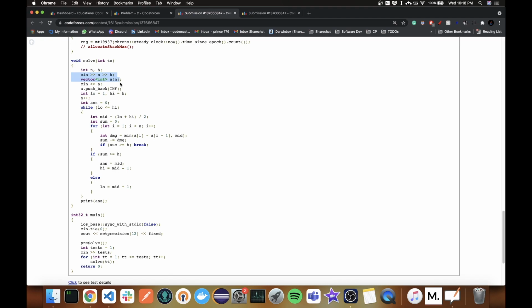So I take in the input and I append an infinity at the end of the array a, and there is a reason for that. It is just for a cleaner implementation. I'll tell you why. Initially the answer is 0. I binary search in this range 1 to h. I get the mid value, and then I calculate what is the maximum damage possible.